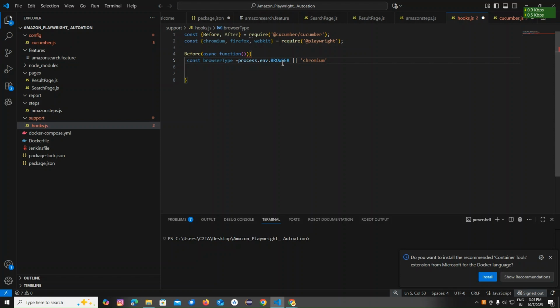Okay, so now I've initialized a browser type. Then I'm going to initialize the browser also. Browser lib. Let me copy this one.